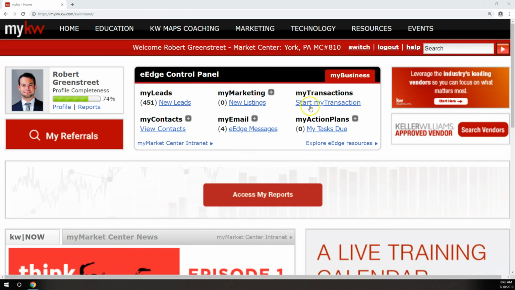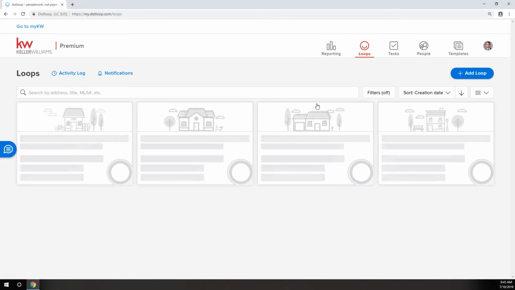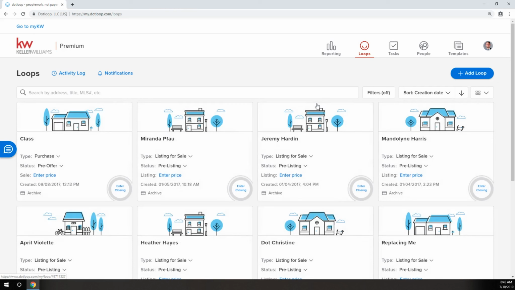So to get started with that, we're going to get logged into our mykw.kw.com homepage, and then in our eEdge control panel, we're going to click on the Start My Transaction link. This should take us directly into Dotloop, especially once your account has been connected to your Market Center. Once we're in Dotloop, we're going to find the loop that we want to duplicate here. I'm just going to use this class loop, this example one that we've used before.